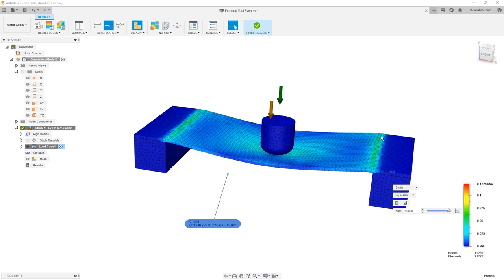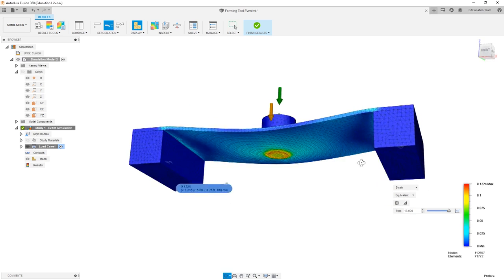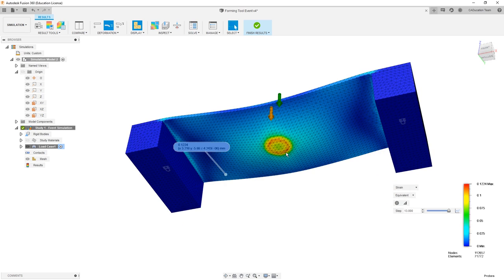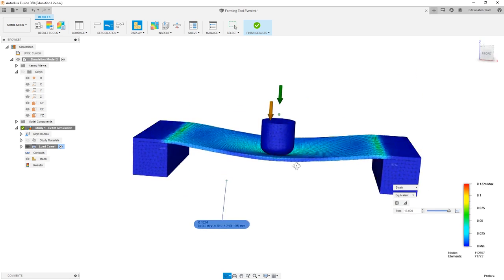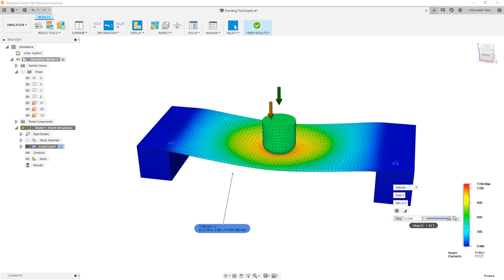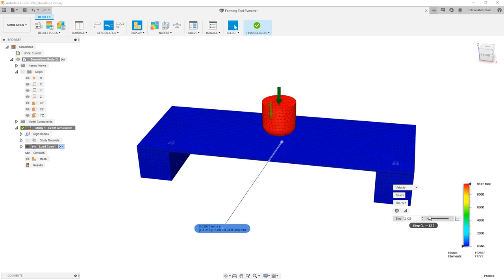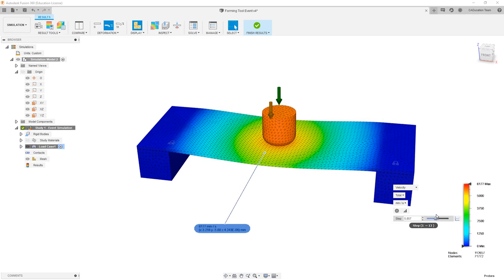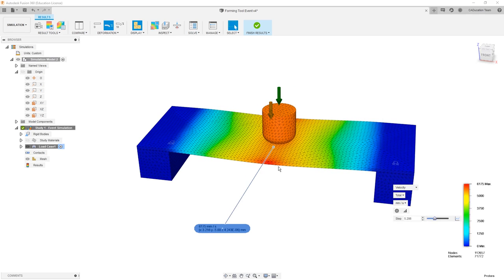We also have strain, which we see a higher strain along that sharp edge, as well as isolated in the bottom where the forming tool has the interaction with the plate. And then again, we can look at acceleration and velocity, and we can see exactly how quickly things are changing. So we can see at this position, we have a maximum right along these edges. And this might tell us that we need to start our forming tool slower into the plate rather than hitting it with a certain velocity.